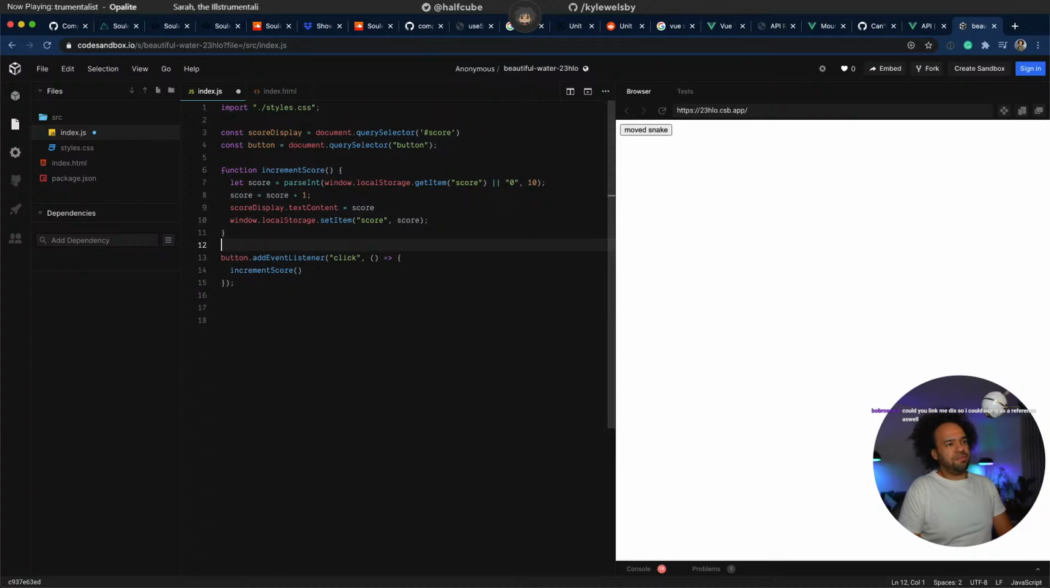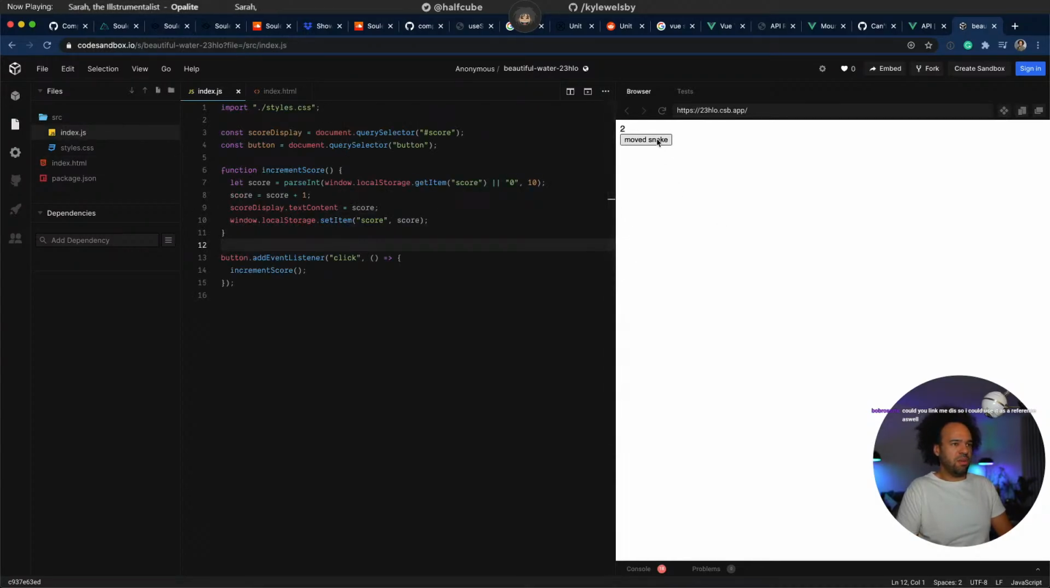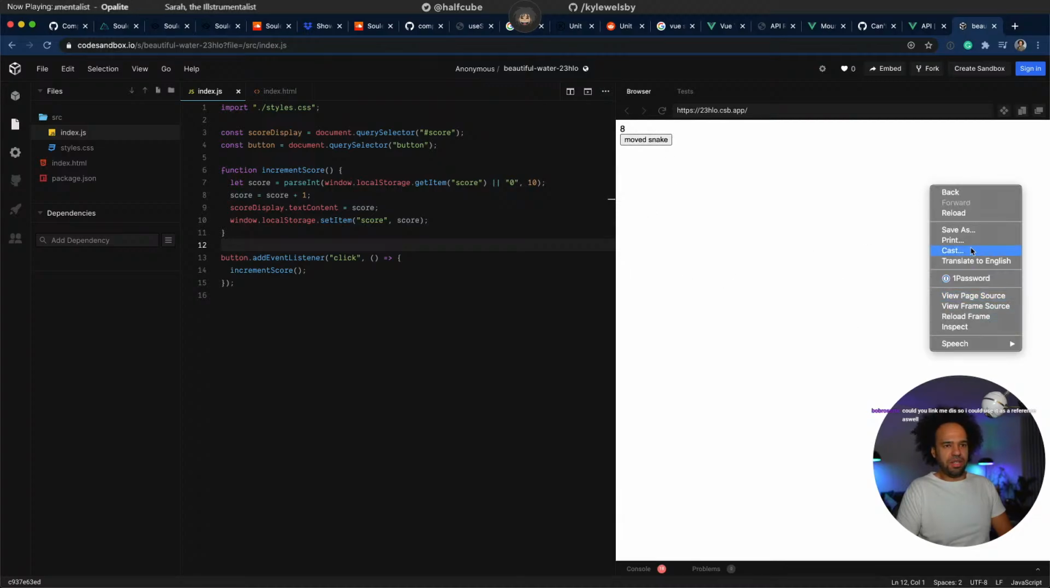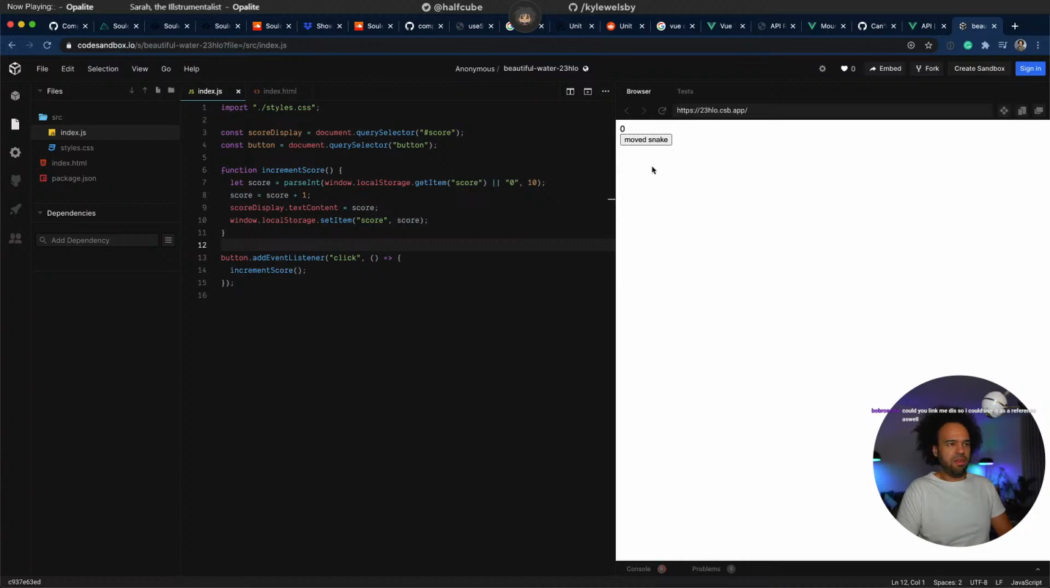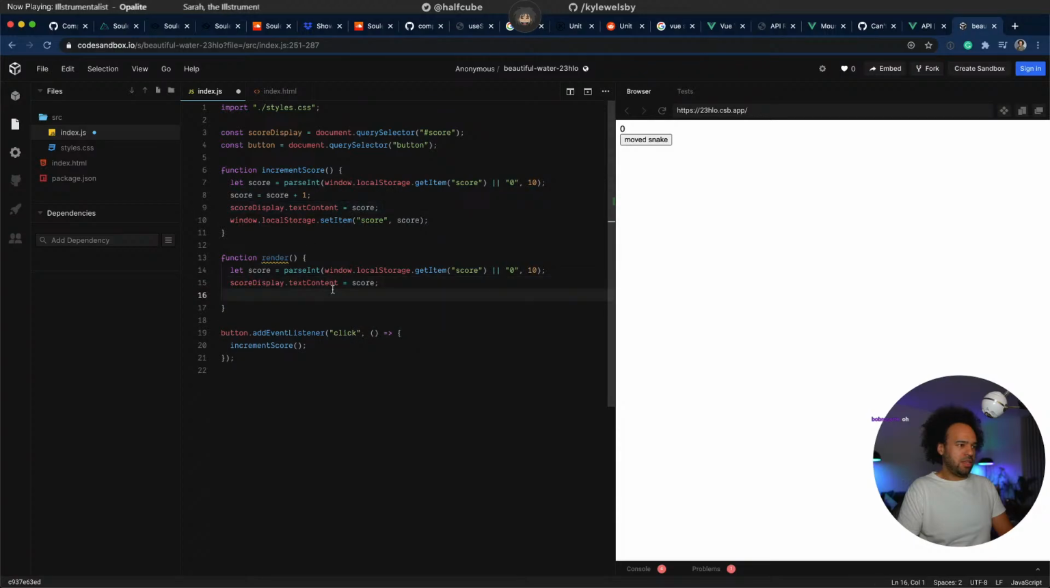We could roll with that, and we'd hard code our initial score. I guess now that when we click this, we are incrementing the score. And if I refresh the frame, it should, whenever that score goes up, get in. So we've got to do a render function, which will pull out from the local storage and set that score display.